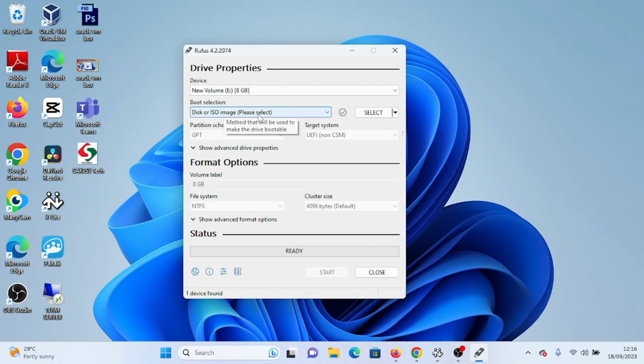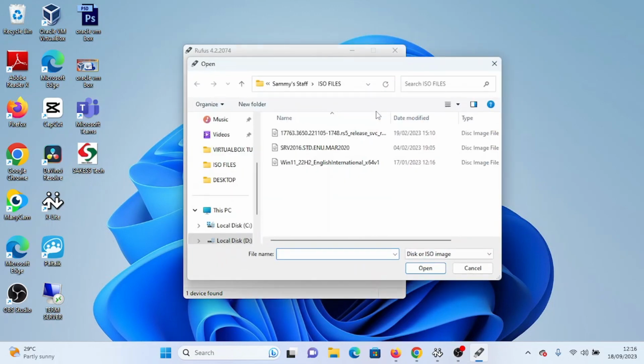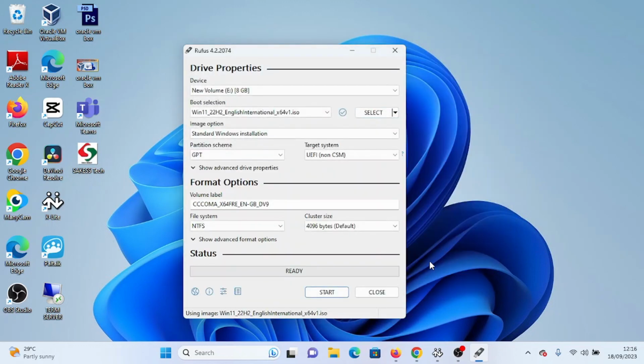We are going to select where we have the Windows 11 ISO file, and you can download the Windows 11 ISO file on the Microsoft website. So I'll click on select, and then it will take me to where I have my ISO file for Windows 11. I'll quickly select that, and then click on open.